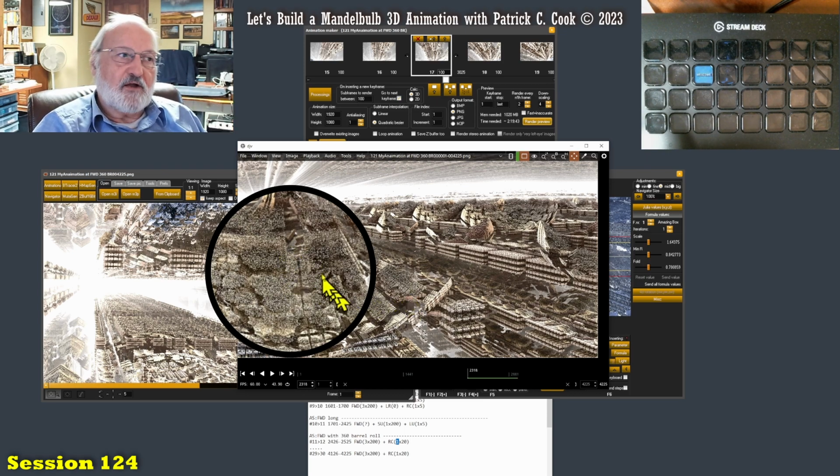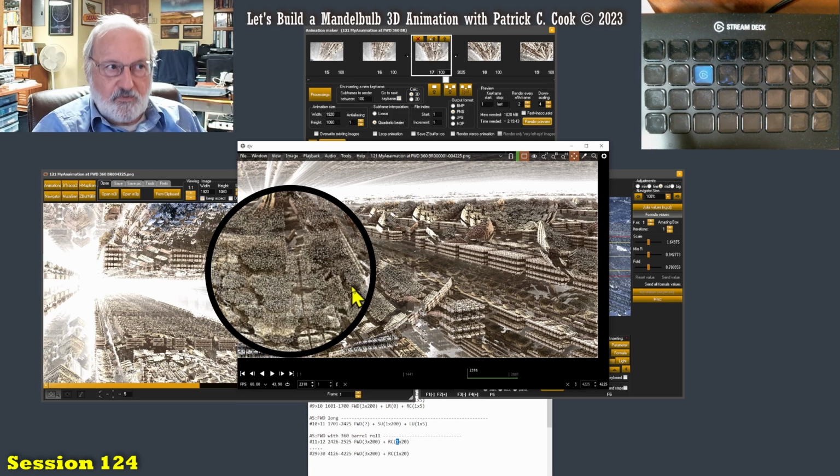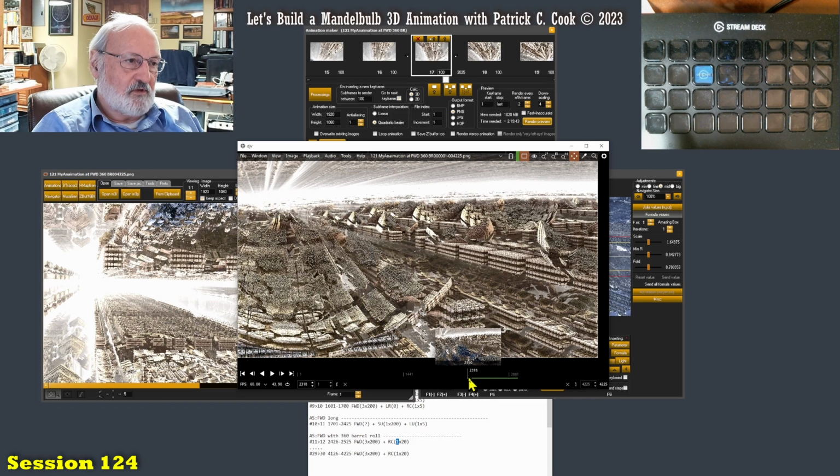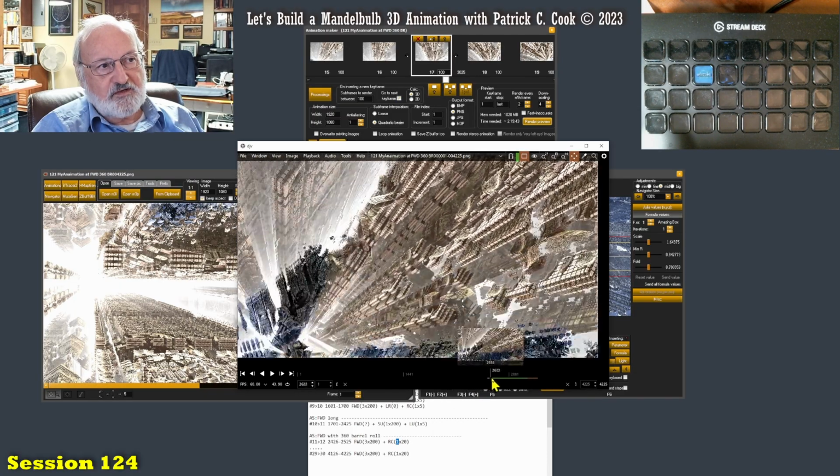Now, I'm not really sure whether or not this is a DE stop, which we talked about in previous sessions. I'm not really sure if this is a DE stop problem or if it's just a limitation of the Mandelbulb 3D rendering capabilities. But I don't like that. It's an interesting effect, but I don't really care for it.